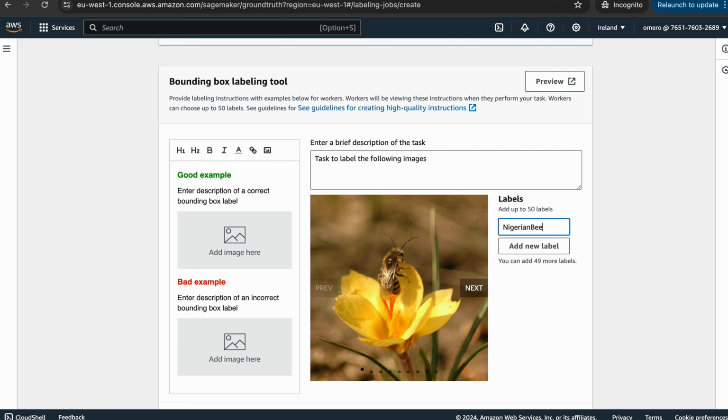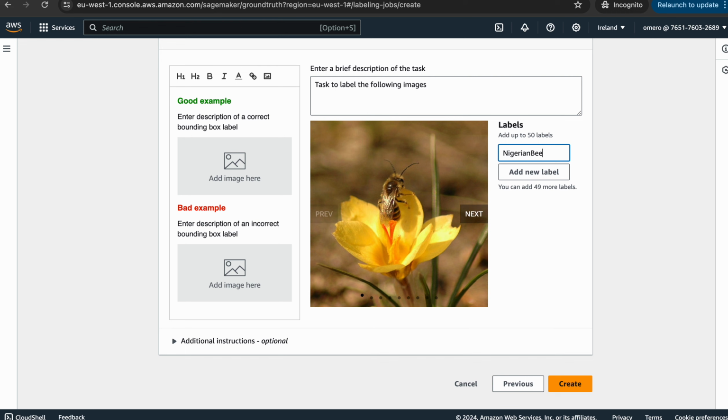We're supposed to see a sample here, but I don't know why it's not loading. It's supposed to show us a good example and a bad example. A good example is when the target objects are all within the bounding box. A bad example is a situation where the bounding box is not around all of your objects. We're supposed to see it here, but it's not coming up. So the tag is Nigerian B.